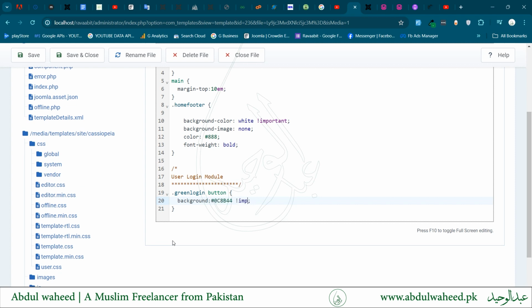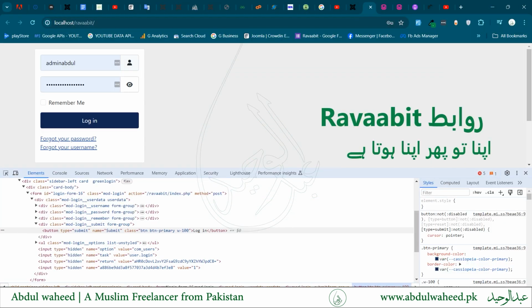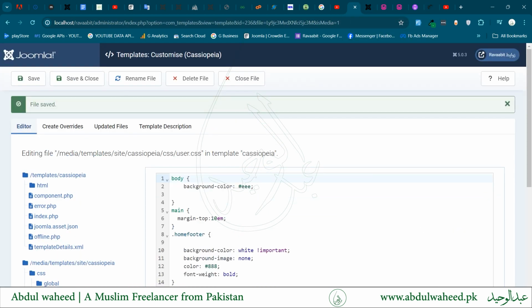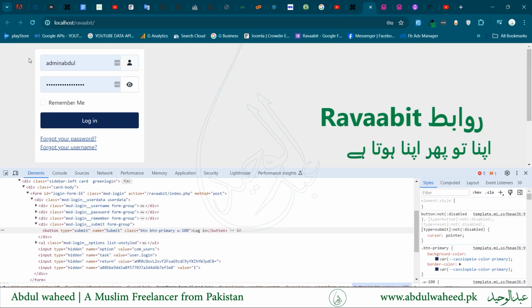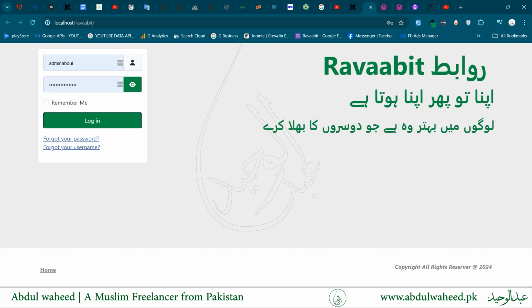I may add important, and color to be white. Save the file, refresh the page. Okay, it has been applied. Now looking much better.